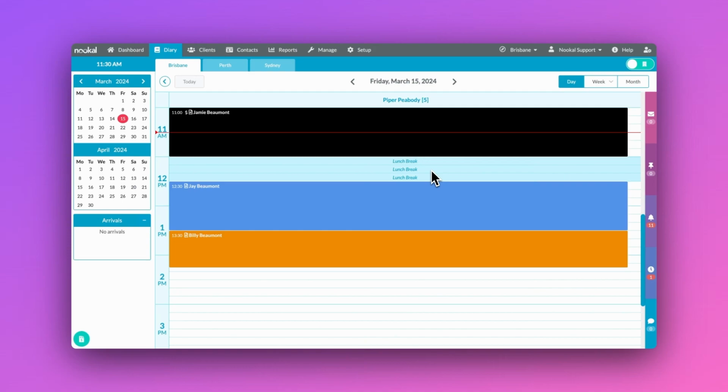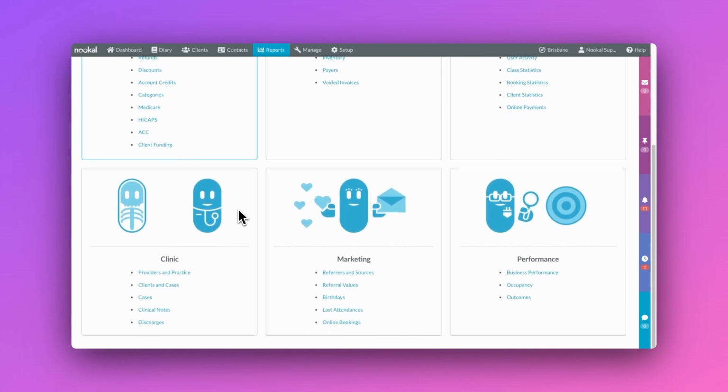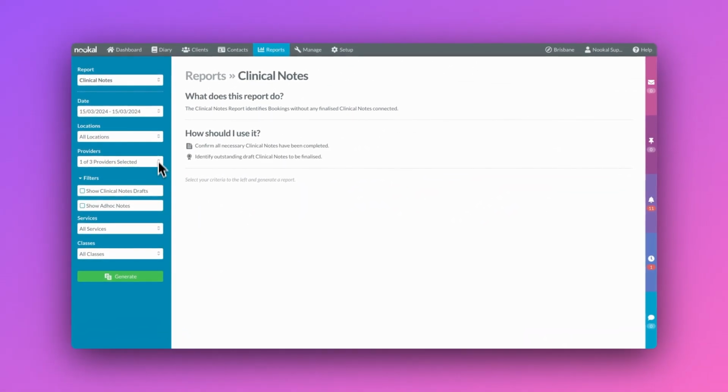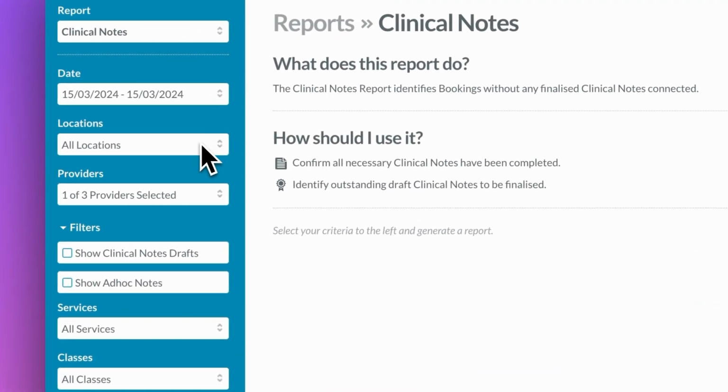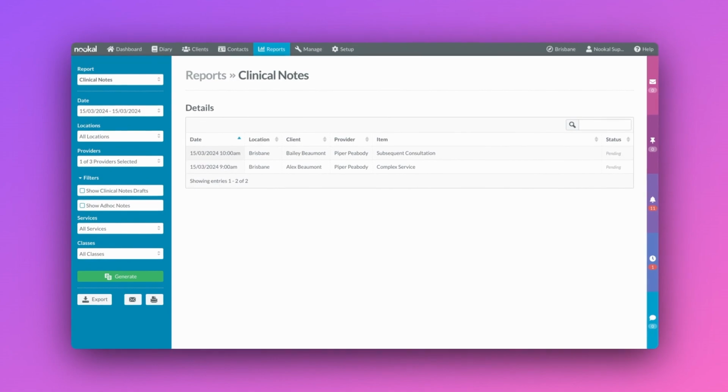Now, let's take a look at how you can run our clinical note report to track any outstanding clinical notes on a larger scale. The clinical note report can be located via Reports, Clinic, Clinical Notes. You can select the date in the diary, the locations, and the providers. You can also use the service and class filter to narrow down particular bookings. Let's run the report for Piper's bookings today.